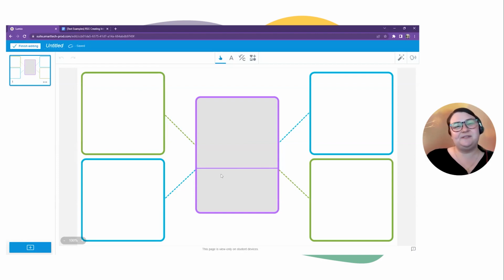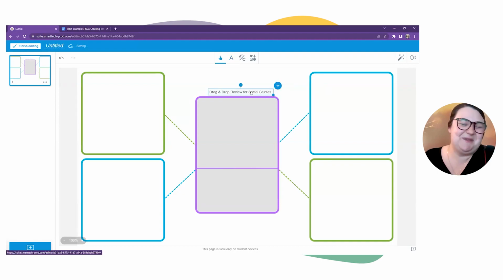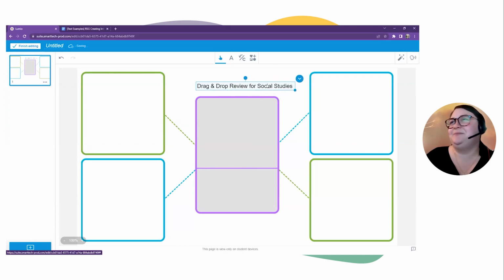For our example today, I'm going to do a social studies review. The first thing I'm going to do is go over to this A in order to add my text box, and I'm going to add my title. My title for this one is real simple. This is going to be my drag and drop review for social studies. Just because my content today is for social studies doesn't mean that is what you have to use this for. You can use this for whatever you teach, whatever grade level, whatever type of content. But I have my title here, and now I'm going to make it a little bit larger.